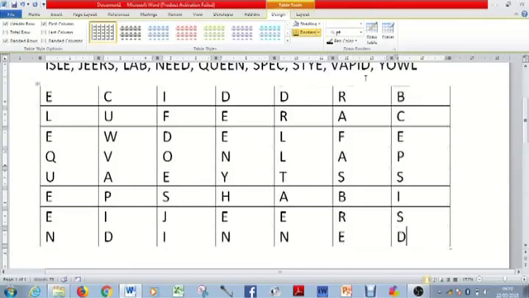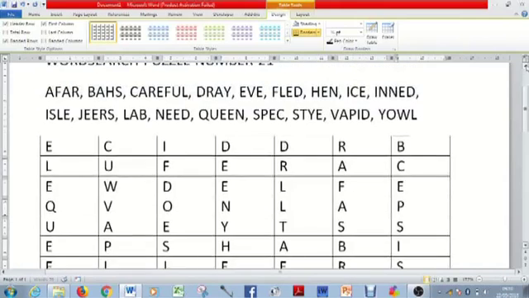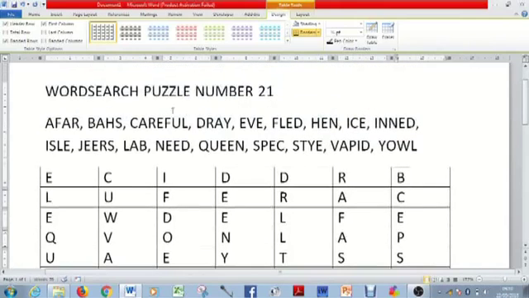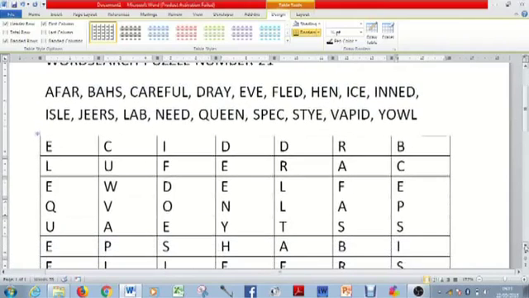Now we have drawn the table. You can see that there are 7 columns, 1, 2, 3, 4, 5, 6, 7, and 8 rows, 1, 2, 3, 4, 5, 6, 7, 8. It's now time for us to format the Wordsearch so that it will appear the way it's going to be printed. We have the 18 words that are all here. So it's time for me to format. So I will now start formatting.